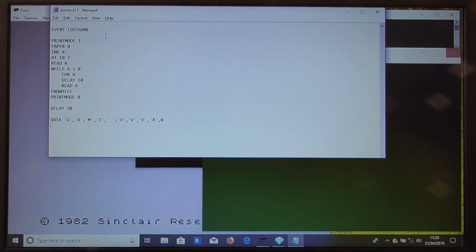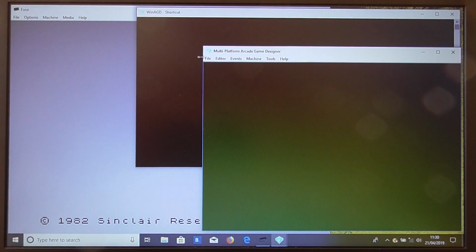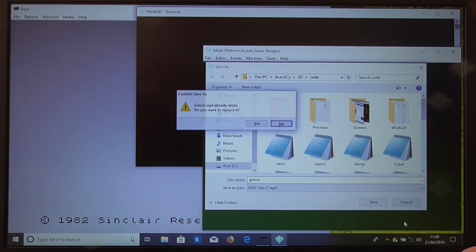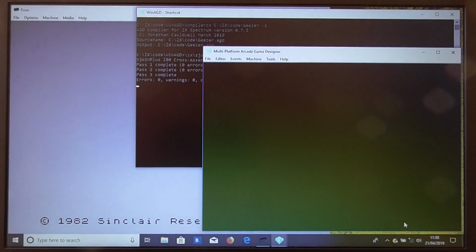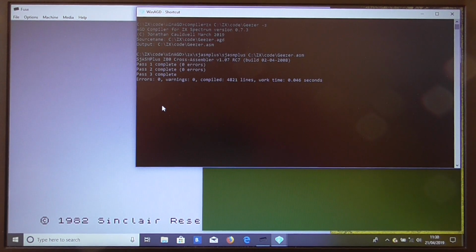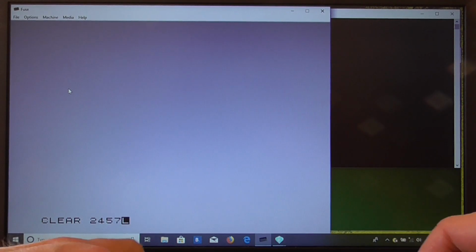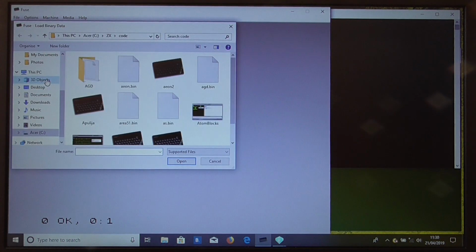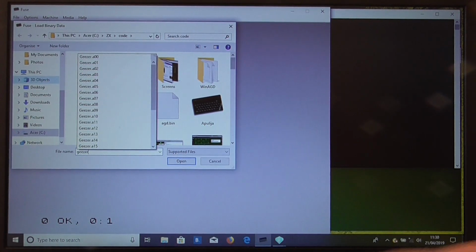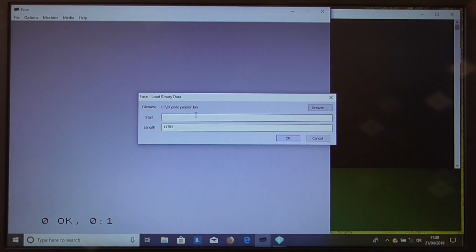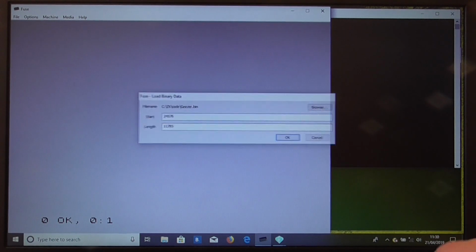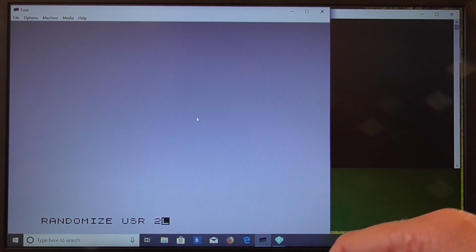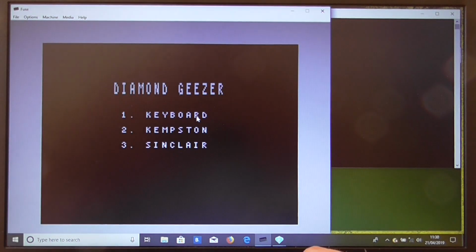So that's it. So hopefully, now that we've done that, if we export the source code, we create the assembler listing. As you can see, that has built satisfactorily. So now we just use Fuse to import the binary to the start address, which is 24576 on the Spectrum, which gives us about 40k to play with. Then we run the code, 24576.